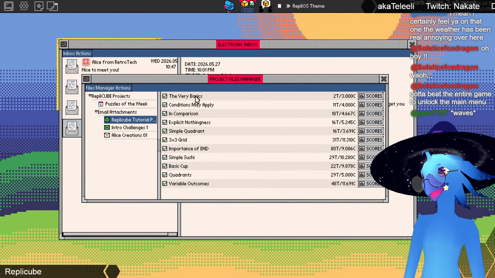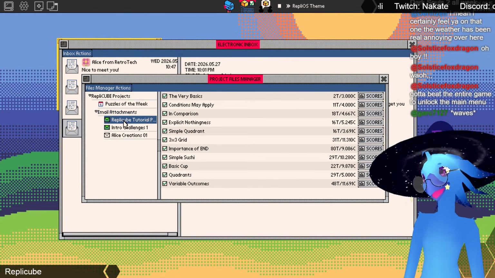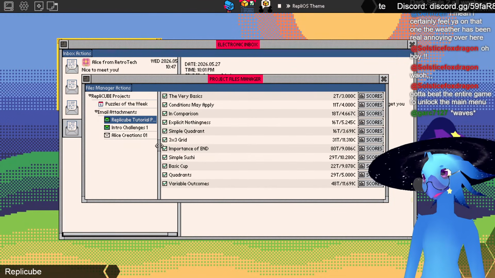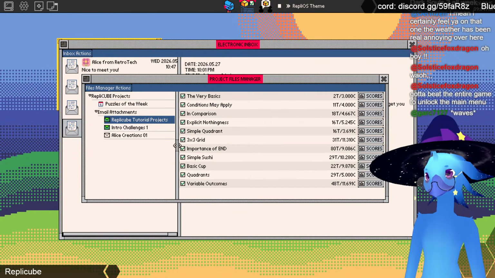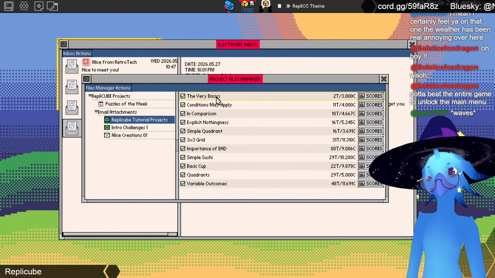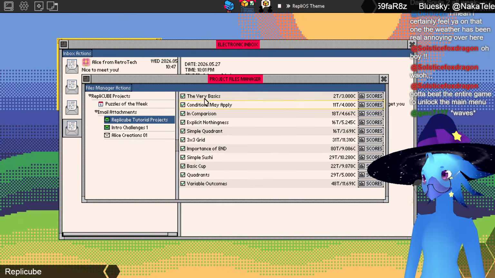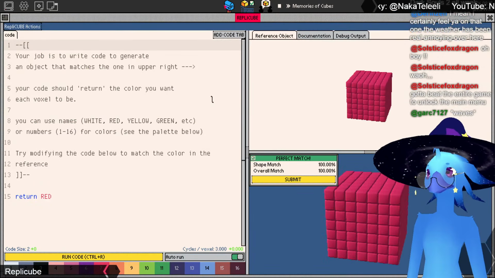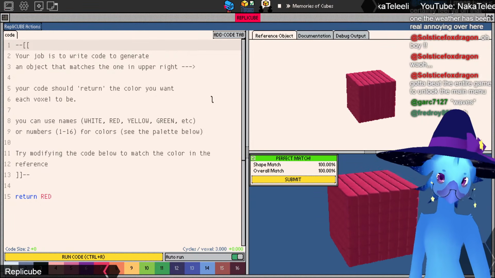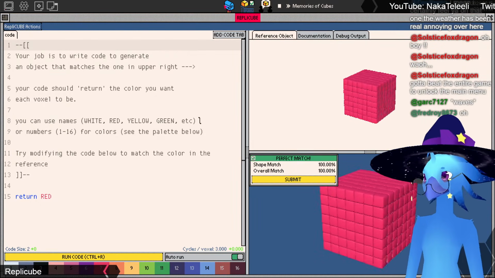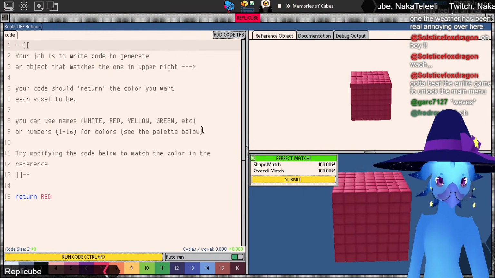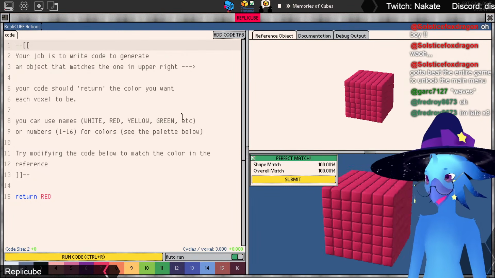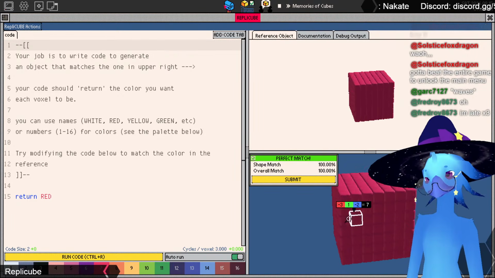And then we start out with email attachments. All we would have right now is this one, the Replicube tutorial projects. And we would start at the top and work our way down. So the very basics. And then it actually starts up Replicube. So since this is the... You're not that late, Fred. Since we just started up, this one is actually done already.